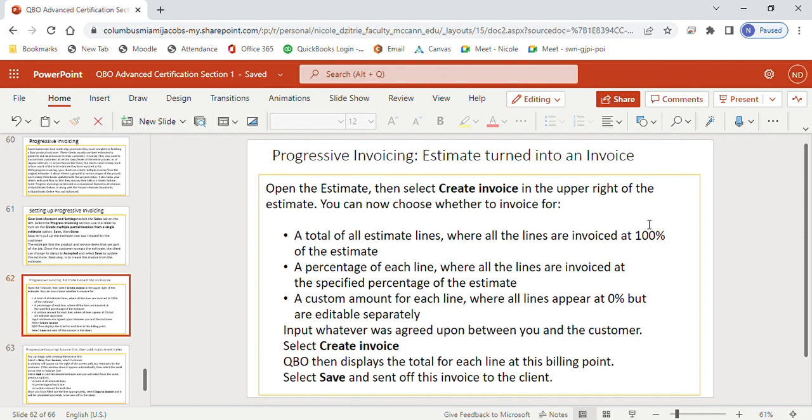And you can now choose whether to invoice for, one, a total of all estimate lines, meaning you're going to invoice them for everything, 100%. They're paying everything up front, which is unlikely. Or two, a percentage of each line, where all of the lines are invoiced at a specified percentage of the estimate, which is most likely.